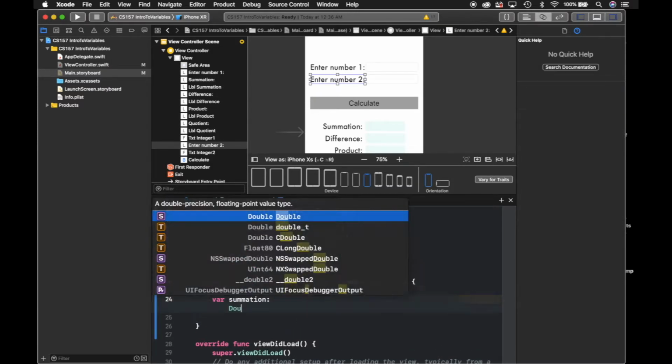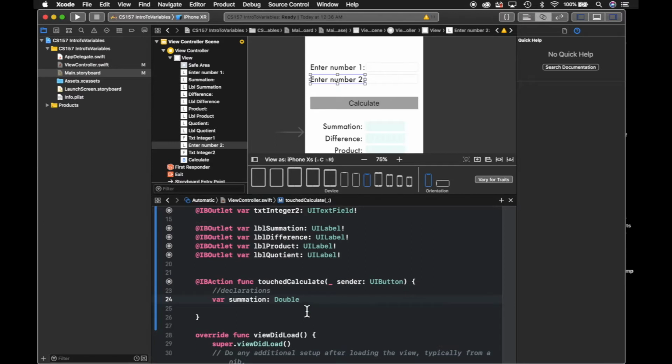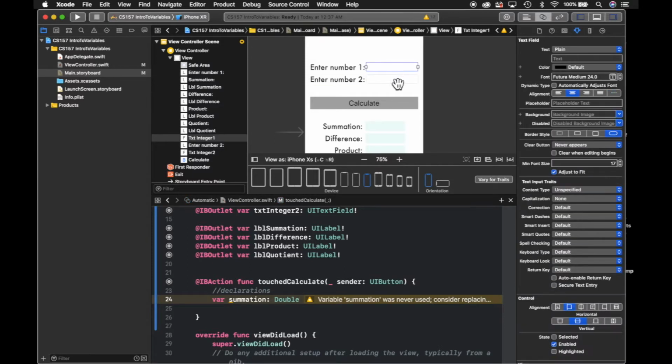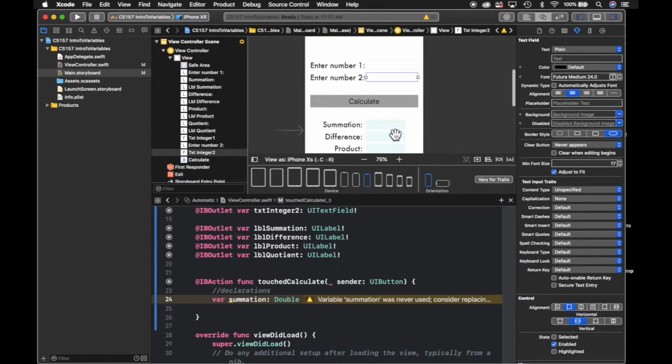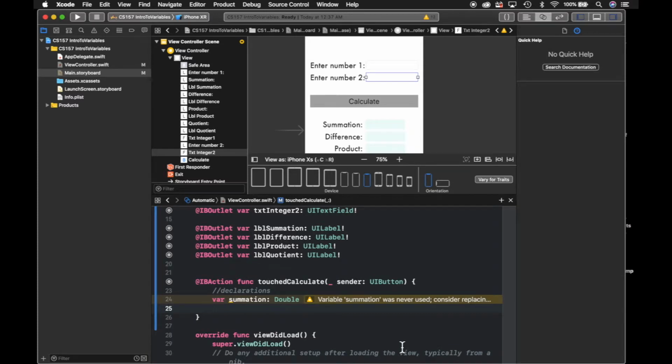Those are all examples of whole numbers or integers. Well, in this case, I want the user to be able to type a real number. A real number is a number with a decimal point. So in other words, they could enter 5 over here, they could enter 2, or they could enter 5.5 or 3.4, whatever they want to enter. And then we can determine what that sum, difference, product, and quotient is. So, okay, made a little bit of an adjustment here on the fly. That's okay.